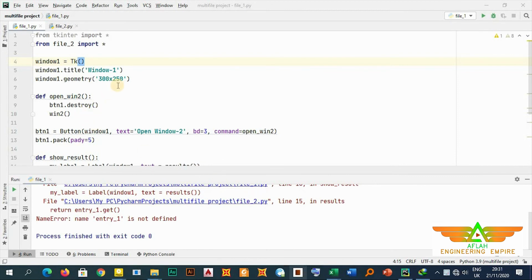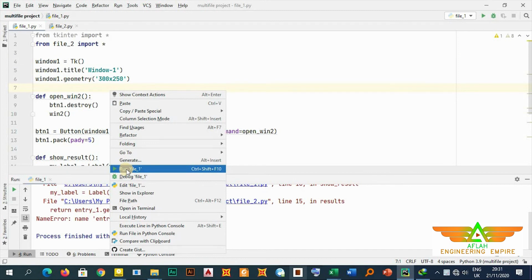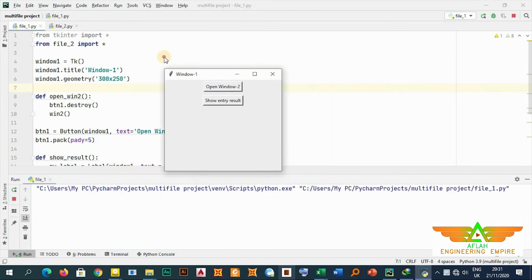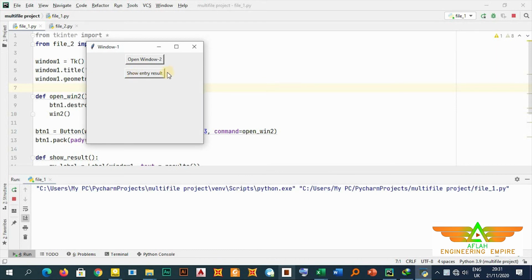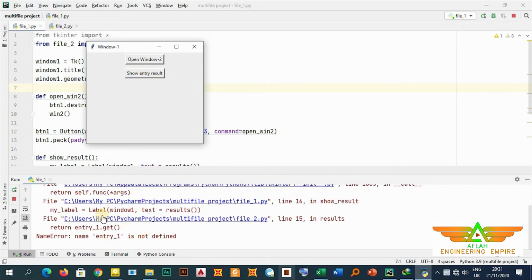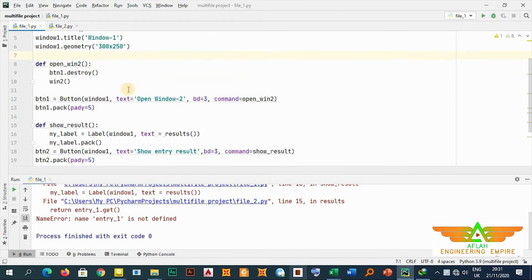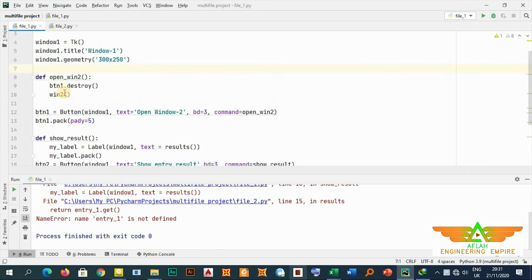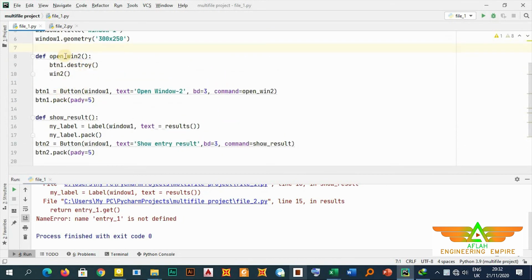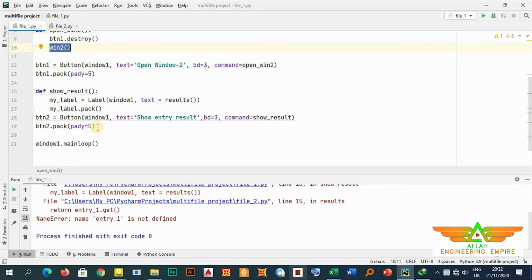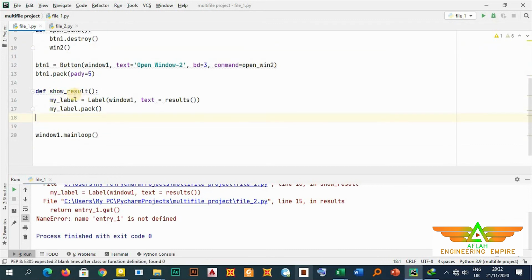And there is one last thing which I would like to tell you here. If I run this, okay, if by any chance I click on the bottom button, I will get this kind of error. So in order to avoid this, maybe it's better that this button appears when I click the first button. So now in the first button, when I click, this is what happens. Button 1 destroys itself and window 2 will open. Now I want button 2 also to appear here.